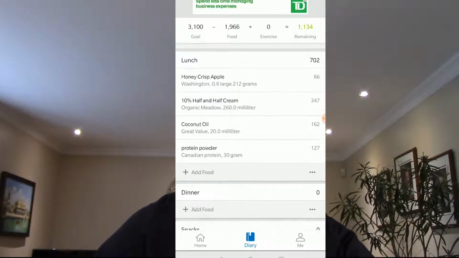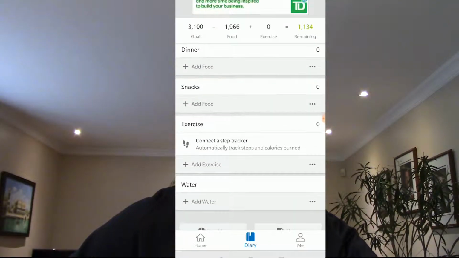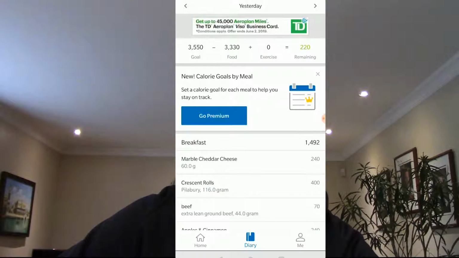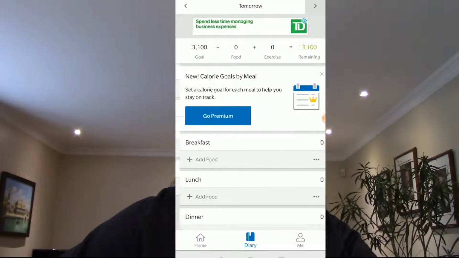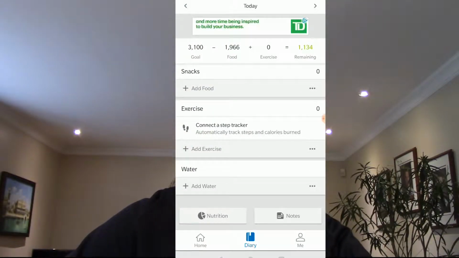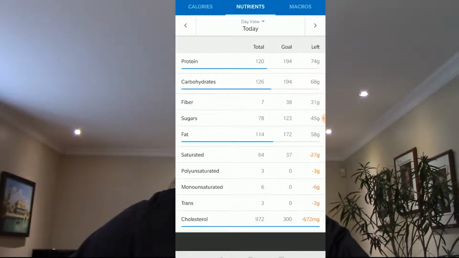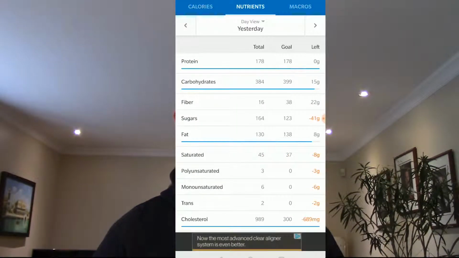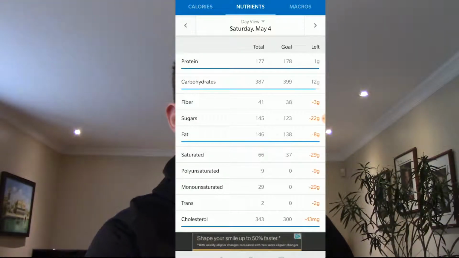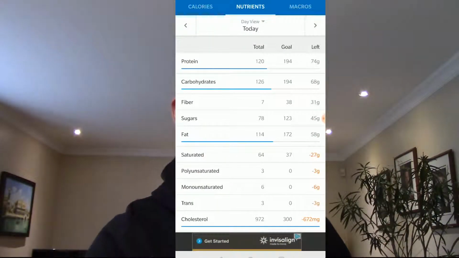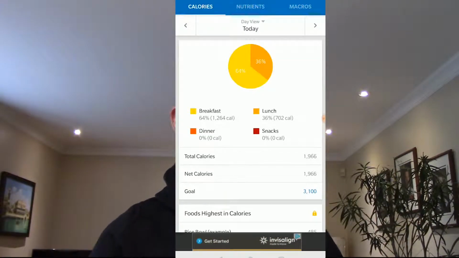So my first meal at technically 2 o'clock, basically I put it in as breakfast, but whatever. And then you can go forward and backwards to previous days. You can literally go back to probably a year ago if you really wanted to, and it tracks your fiber, your sugars, your saturated, polyunsaturated fats, cholesterol, trans fats, as well as a macronutrient breakdown. So you notice that it shows highlighted in blue the carbohydrates and the fats and the protein.